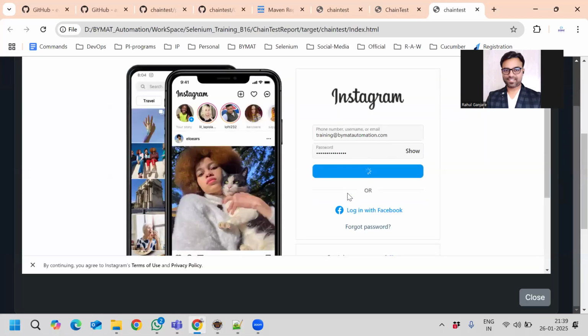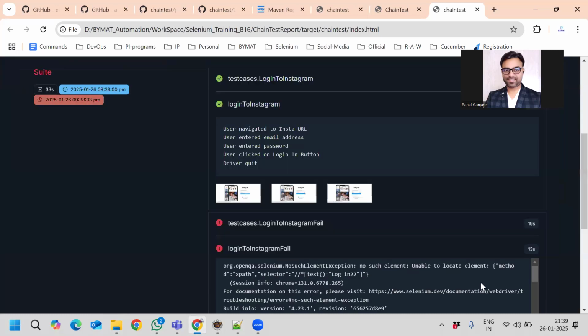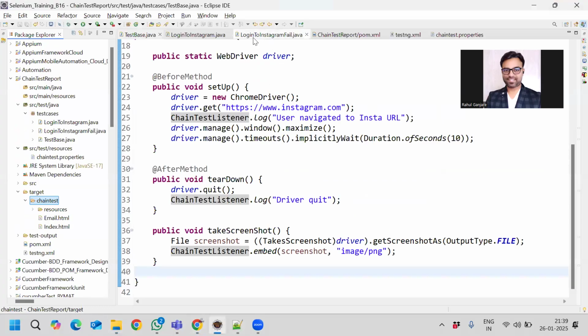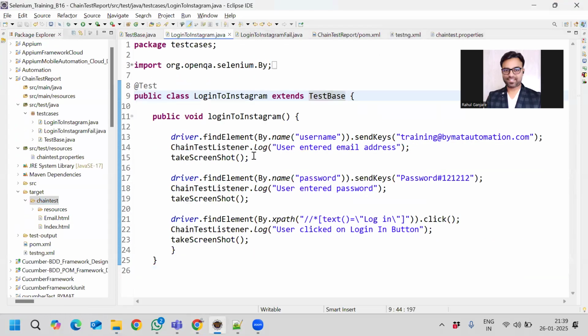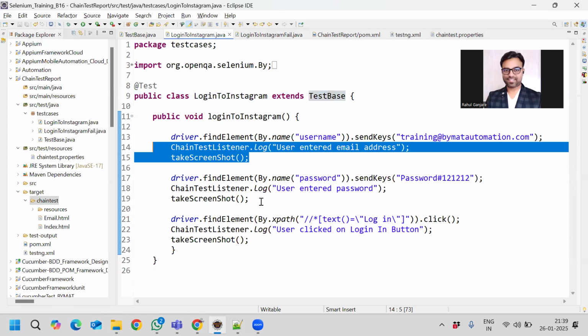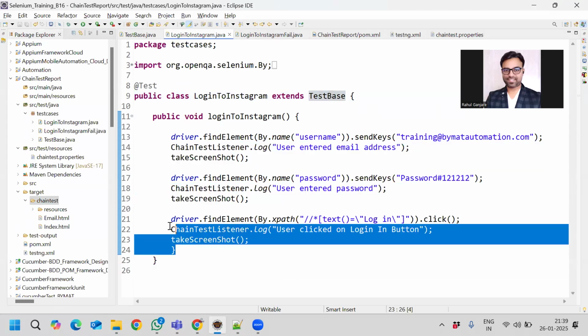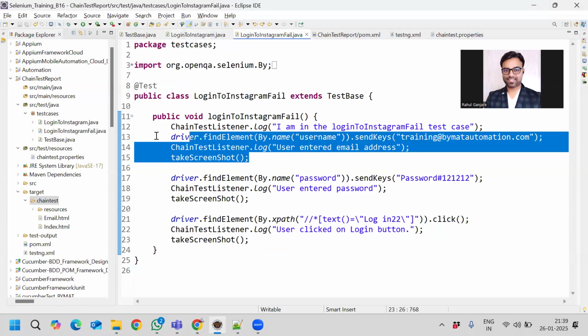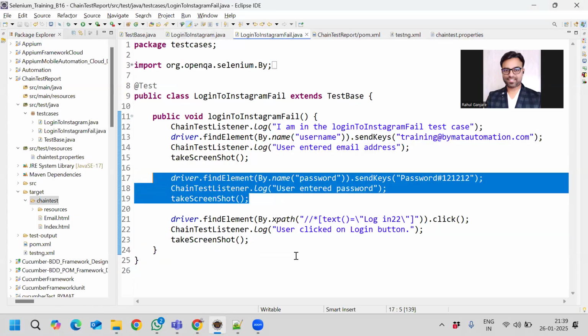Right? And this is my third screenshot, when it clicked on the login button. This is the three screenshots for my first test case. That's what we did over here for all three steps: entering username, entering password, and clicking on login button. And in the second test case as well, we added the same three screenshots there, for all three steps.